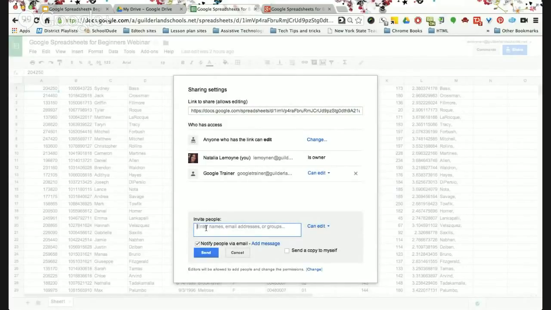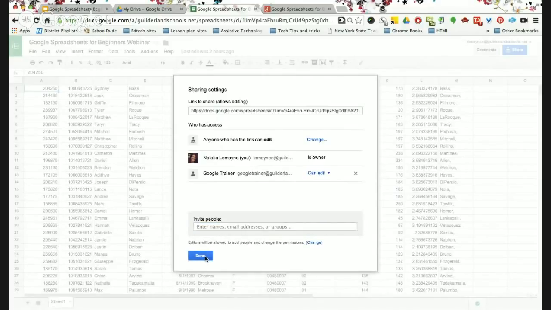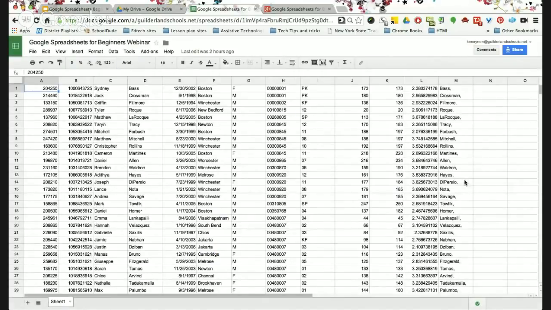And from here, users can make any changes to the document, to the same document in real time. They can also chat if they wanted to, or add a comment to a specific cell.